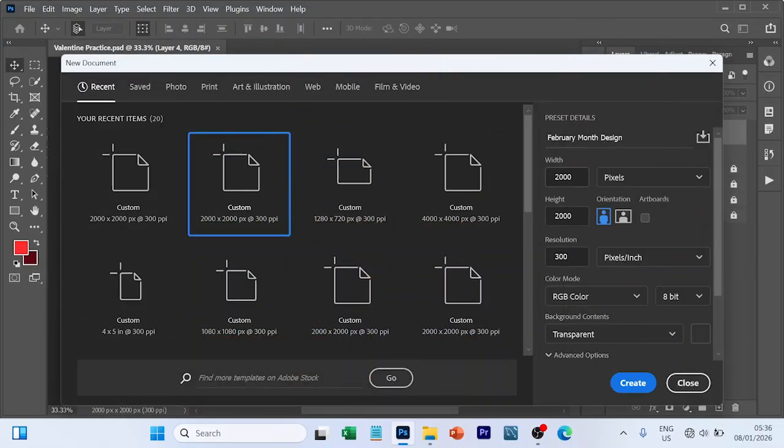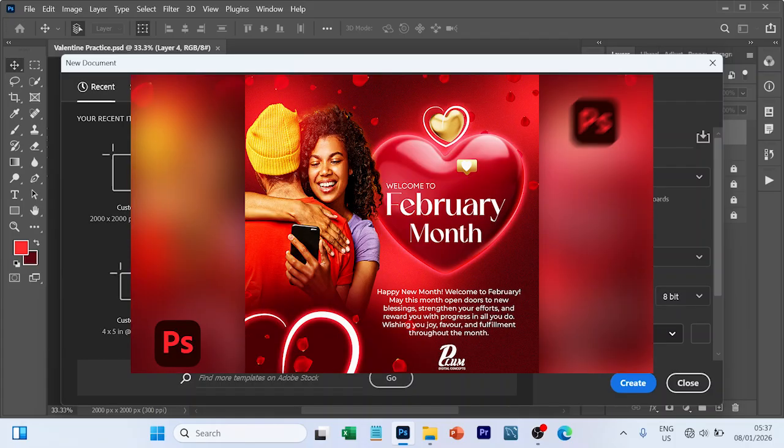So we go by these settings: 2000 by 2000, resolution 300, and we change the background to transparent. This is how the setting is going to be, and when we are done with that, we click on create.